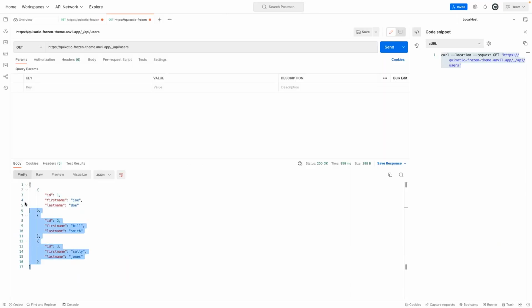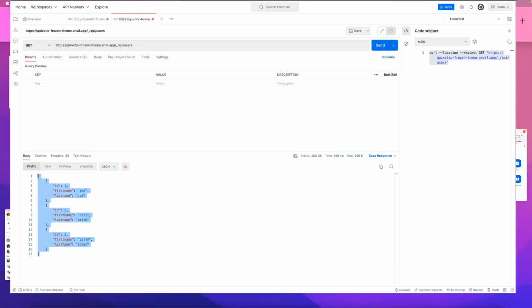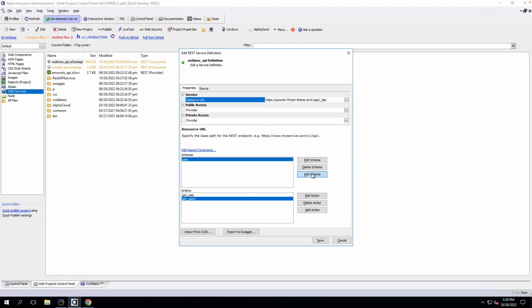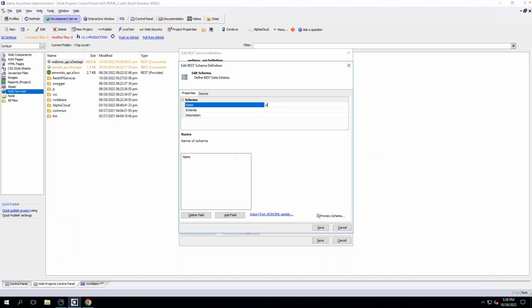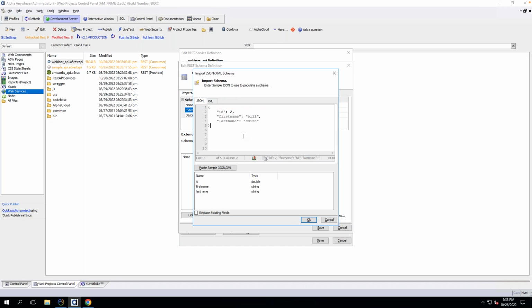And I haven't tried it, so I'm going to take my user repeat data. I'm going to go in here. I'm going to add a schema, and I'm going to call it users. And I'm going to import it, paste it. Oops, I didn't like that. I didn't copy it. That's the problem.